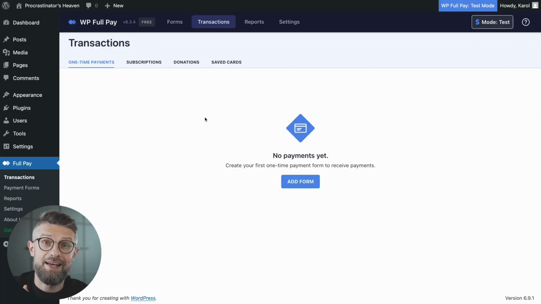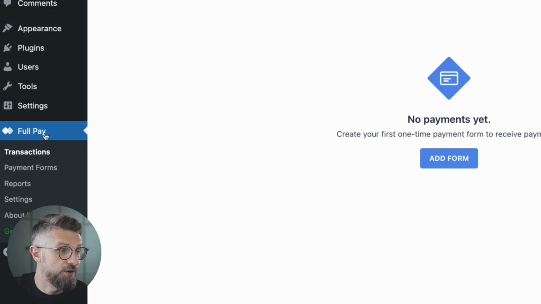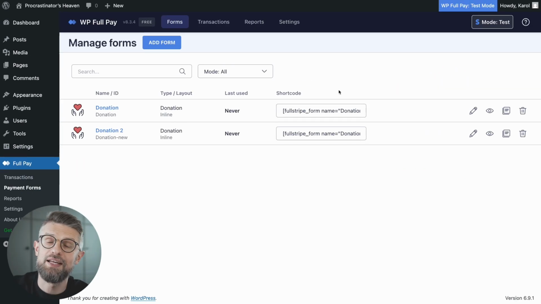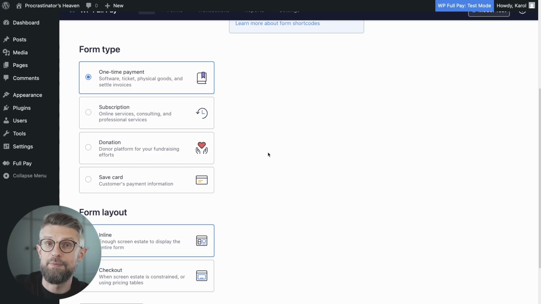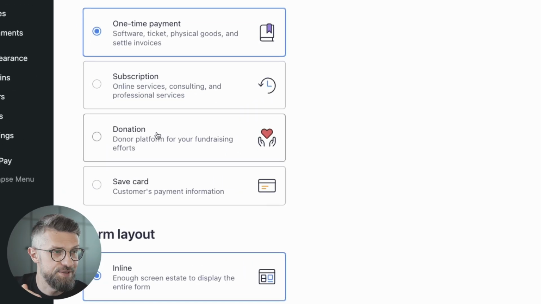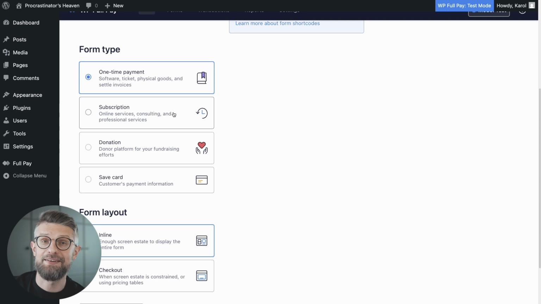Once you install and activate the plugin, you're gonna see a new section called Full Pay, and in it, just go into Payment Forms, and this is where you get to create your donation form. So basically just click on Add Form. This is where you get to pick from different types of payment forms that this plugin supports. As you can see, yes, there are donations on the list, but this plugin can also handle your other payments with ease. So there are options for one-time payments and for subscriptions, which you will be able to use to handle any scenario of selling anything on the web.